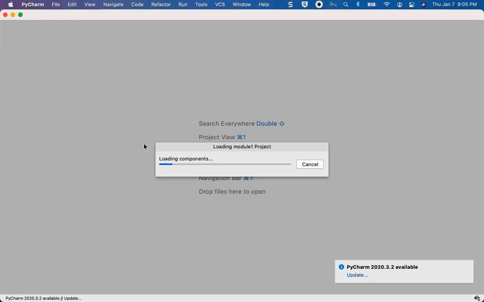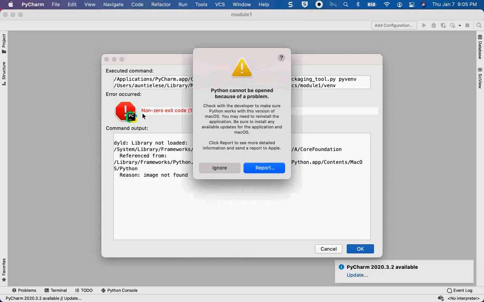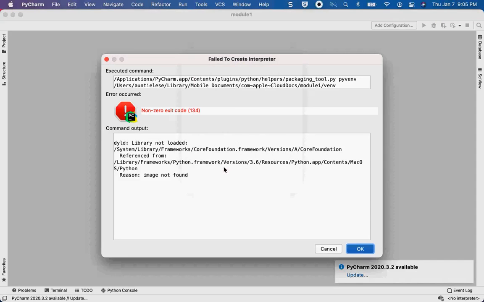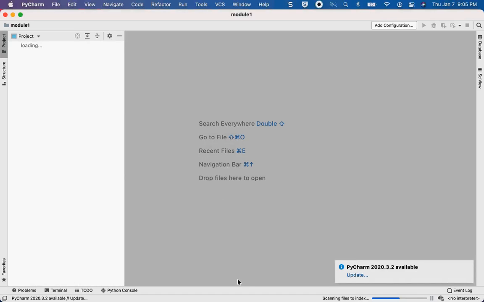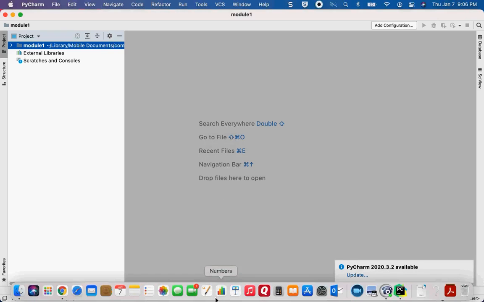So I've opened PyCharm. What is wrong? Okay. I just upgraded my Mac, so this is probably happening because I haven't updated my PyCharm. But for what we need tonight, this will be fine.